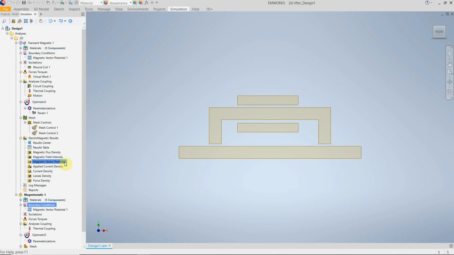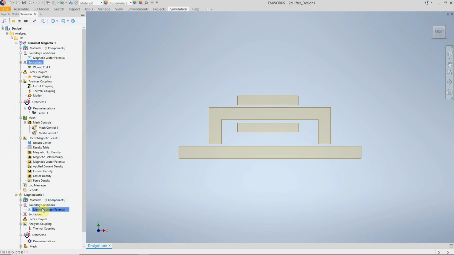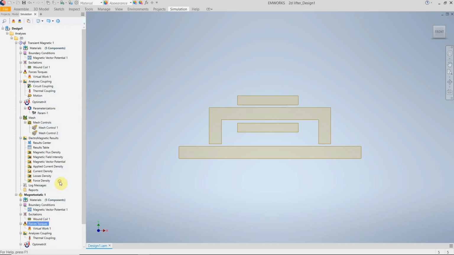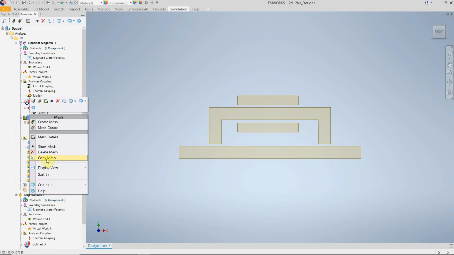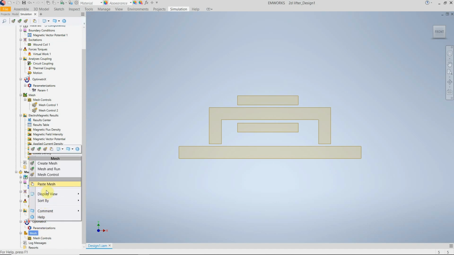If the properties that you are copying are applicable to the new study, it will automatically create that excitation, boundary, or material setting in the new study 2. We want to define force 2, so copy the force and torque and paste it here. And mesh is very important for us again. Copy mesh and paste the mesh here.